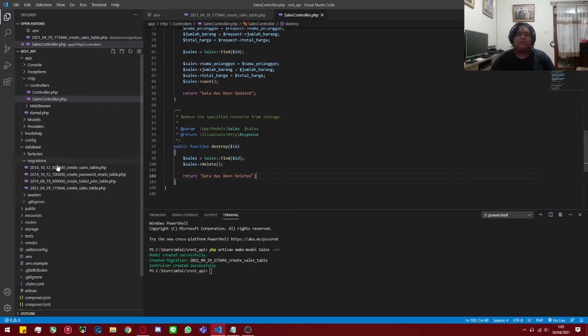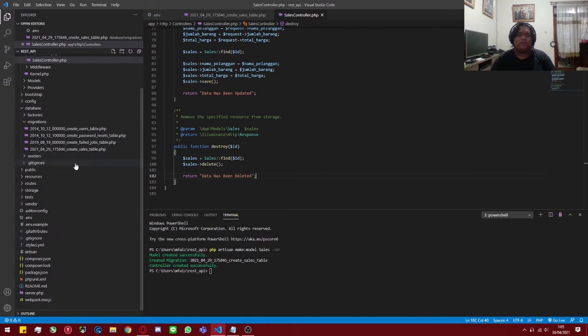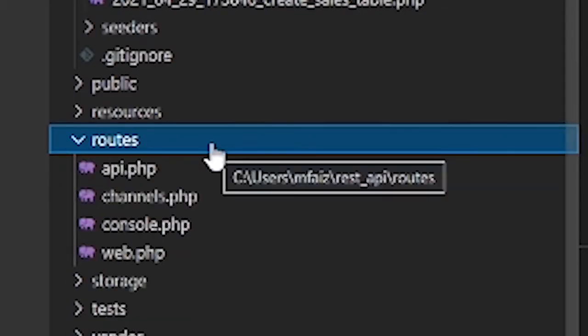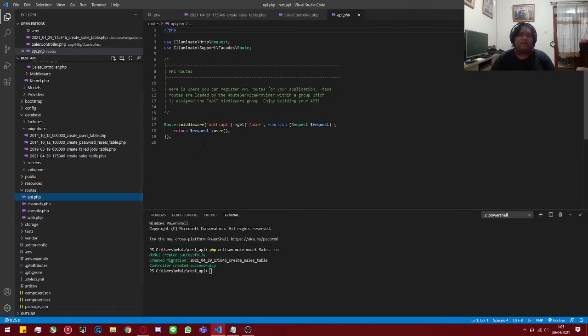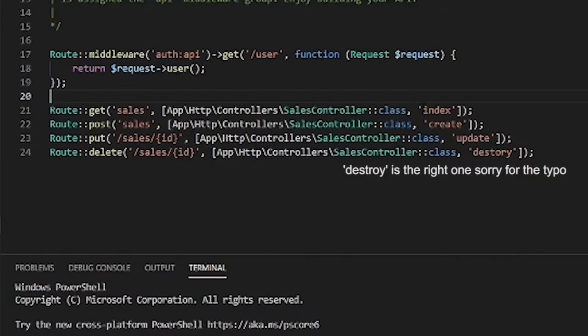Okay, next step we're going to configure the routes. You can go to routes and open api. So we will make the routes. This is the routes that we will need: first for index, create, update, and destroy. You can just see the syntax.